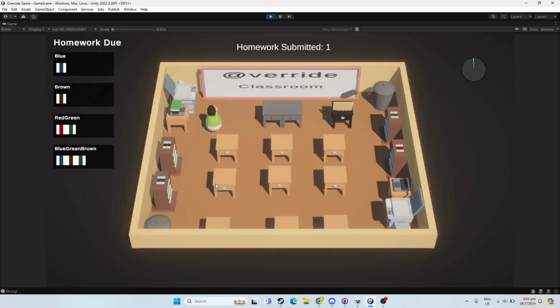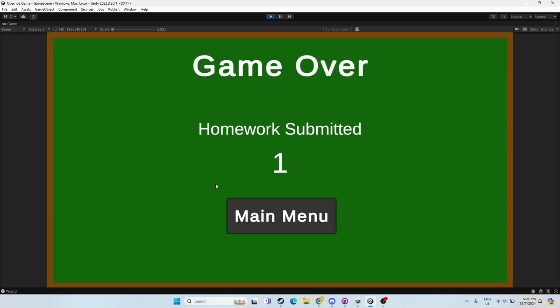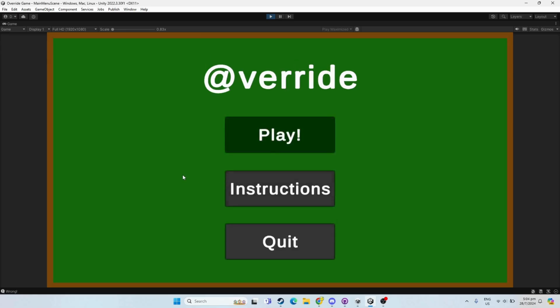As you can see, once time runs out, the game will end. Here is the game over screen. On this screen, players can see the amount of homework they submitted and also return to the main menu.